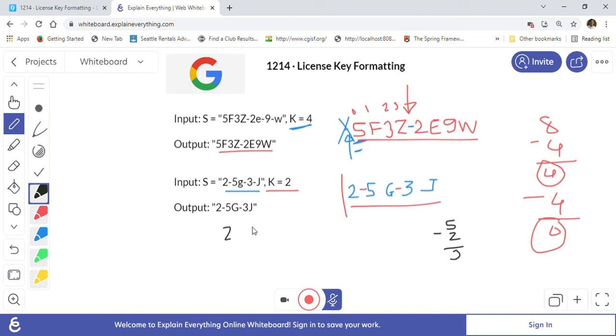2 5 G 3 and J. Here this is 0, this is 1, this is 2, this is 3, and this is 4. So we will go to the third position now. This is the second, and after the second the third position comes, so we will insert here, after G, and then we reduce i by 2, so it becomes 1.